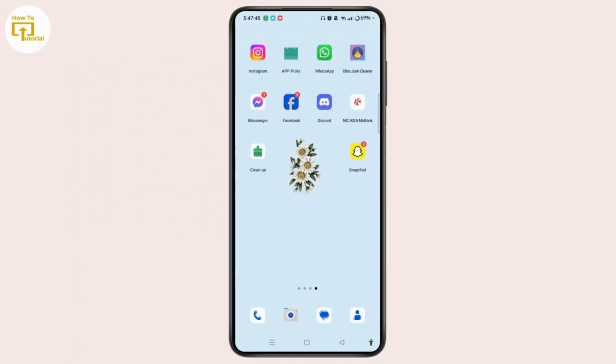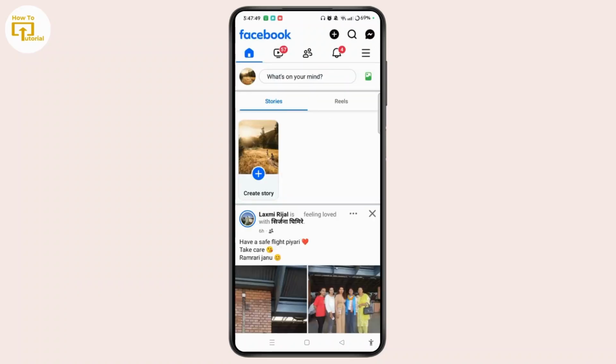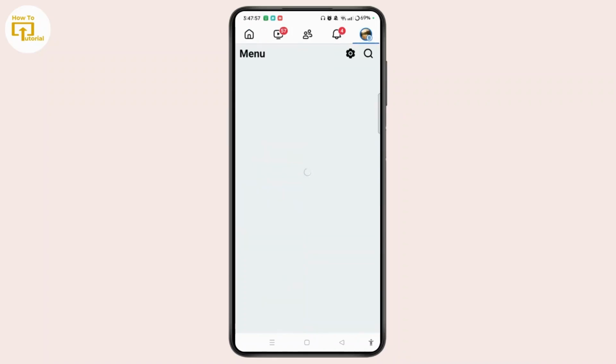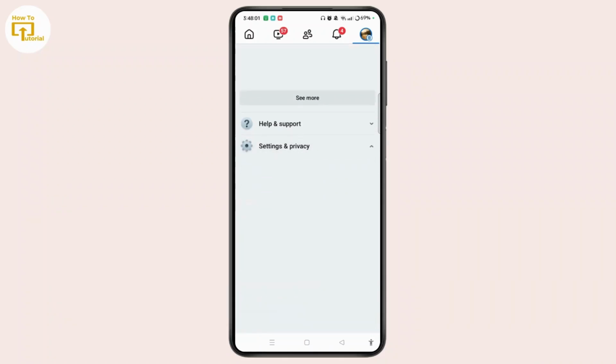Launch your Facebook application on your device. Make sure that you have updated your app and then sign into your account. Tap the three-line icon at the top right corner of the screen. Scroll down on this menu page and select Settings and Privacy.